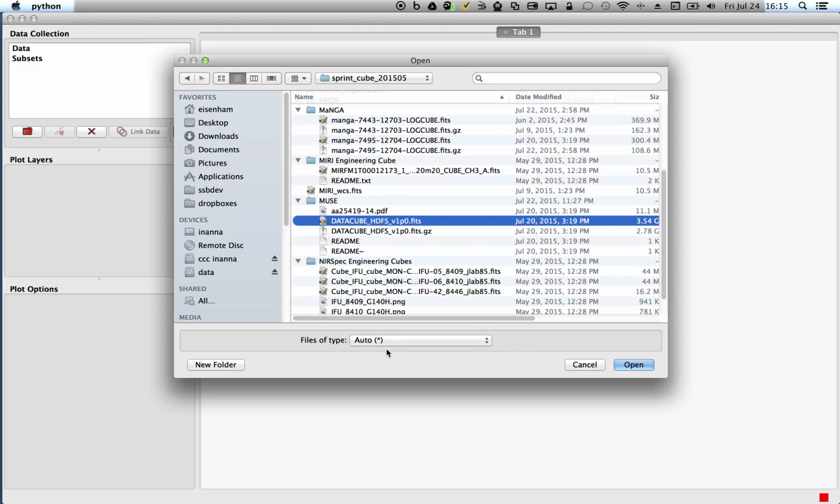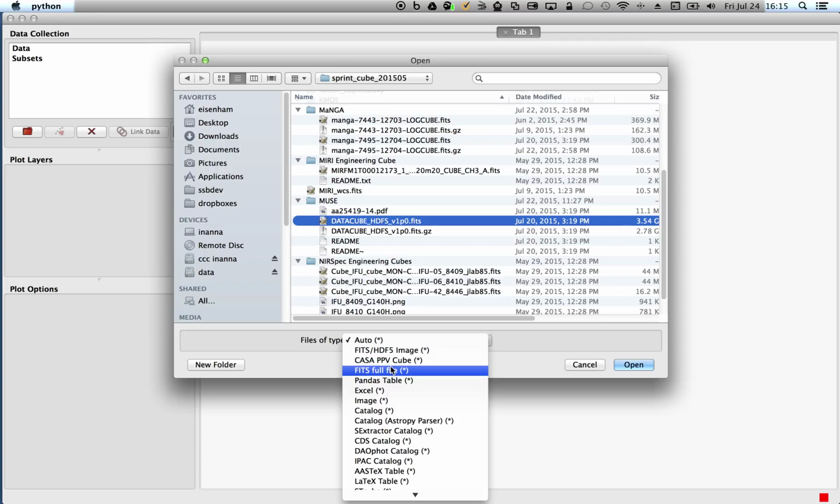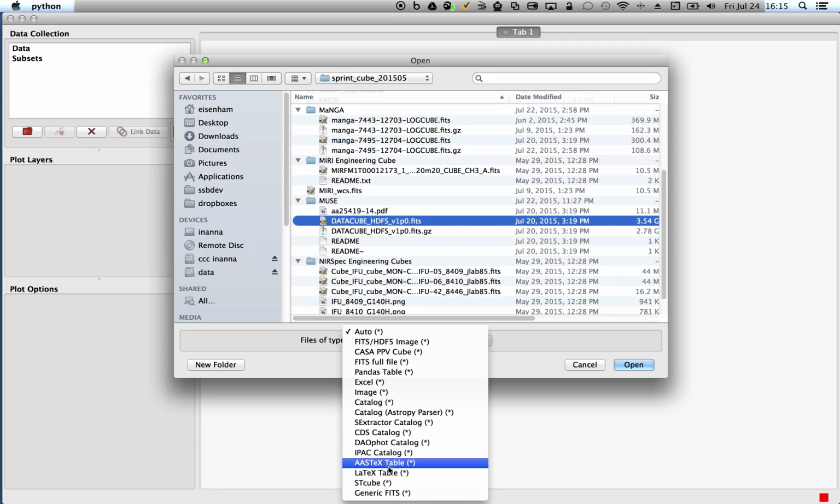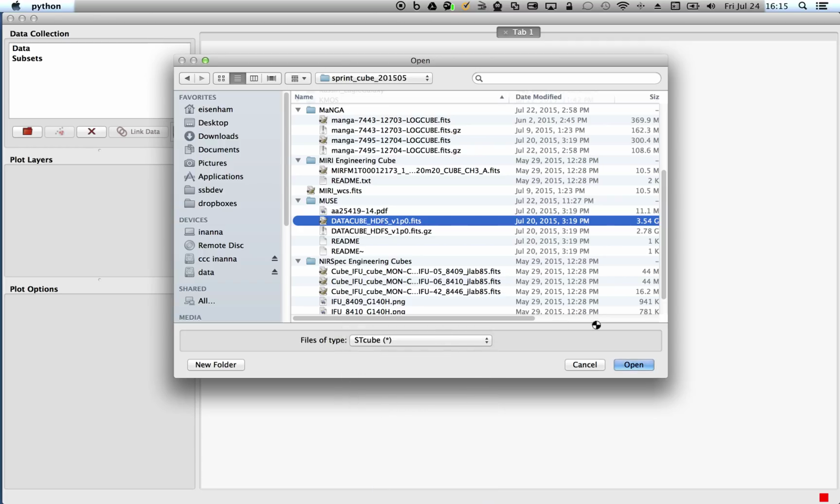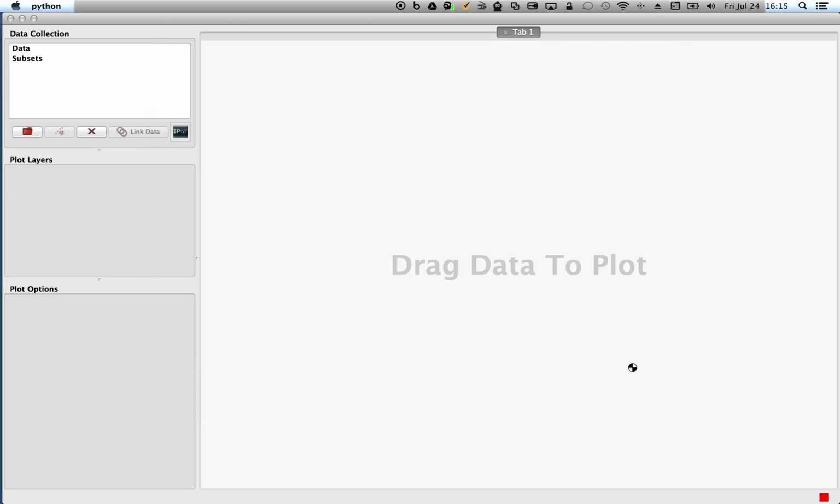Here we'll use the Muse dataset. We select the file, and then in the files of type we choose STcube, and then we open it. And after reading in the data set, it should appear under the data collection pane as a data set.